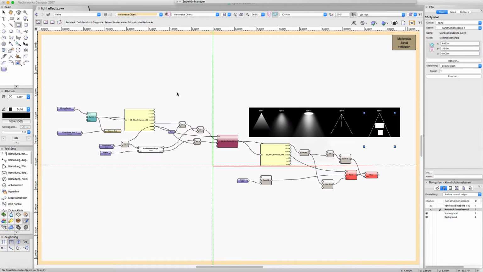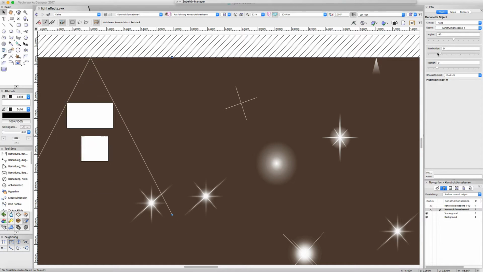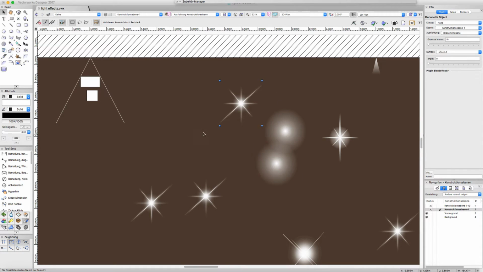So as you can see, if I edit the symbol, go back into the drawing, and select this symbol, I can just scale it by the angle as desired. The second one is much easier. It's just scaling the symbol by a page-based value in millimeters, and we've got an angle here to change the angle of the symbols.